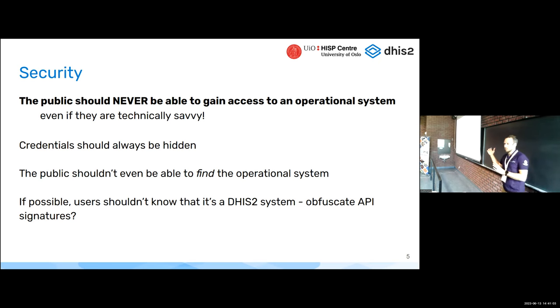If your public portal, the government website where you go to, say, dashboard.mycountry.gov or whatever it is, lets somebody see the requests that are going to dhis2.mycountry.gov, which is where your operational system is, you're opening up a surface area for someone to explore and to try to hack passwords or send phishing links to users of the system. And so ideally, you should hide that completely.